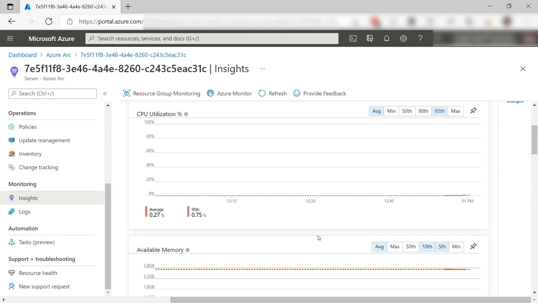In the next video of this series, we'll connect a Kubernetes cluster to Azure Arc. So go and check it out.